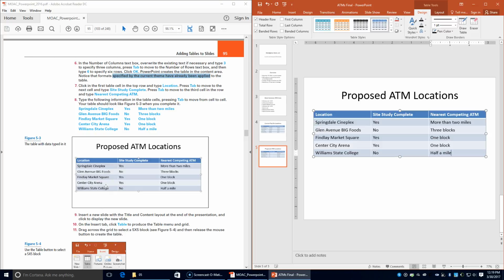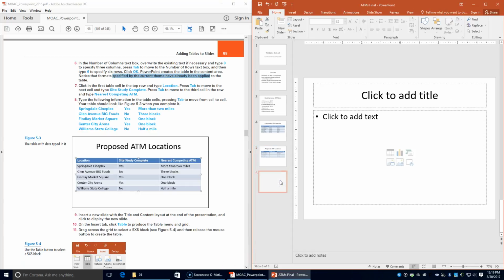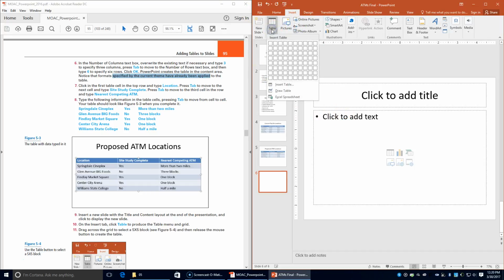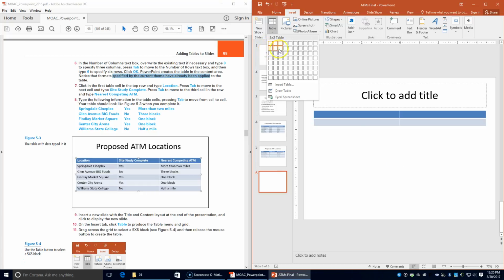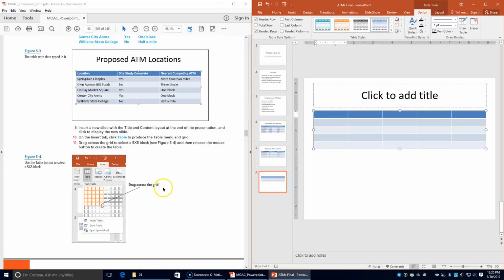Alright, so it says to insert a new slide with a title and content at the end of the presentation. Okay, and click to display the new slide. On the Insert tab, we're going to click Table, to produce the table grid and drag across the grid to select a 5 by 5 table or block and release the mouse to create the table.